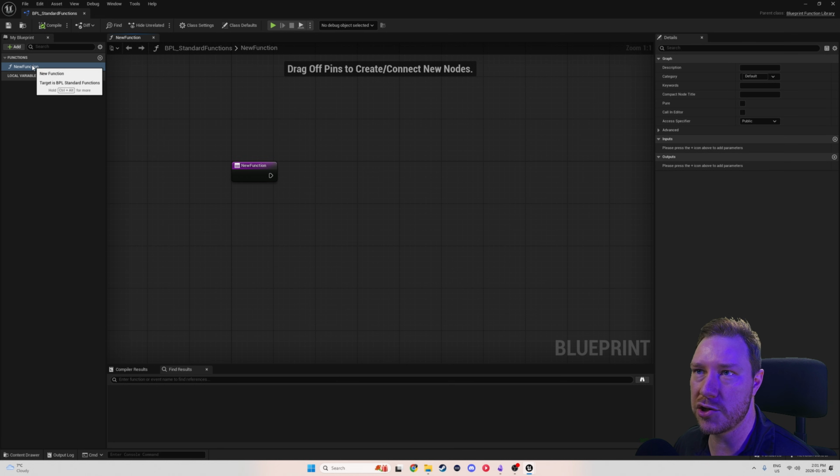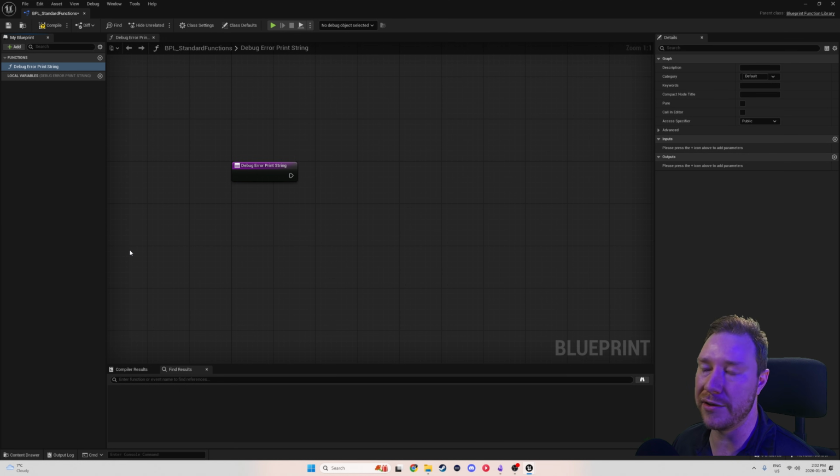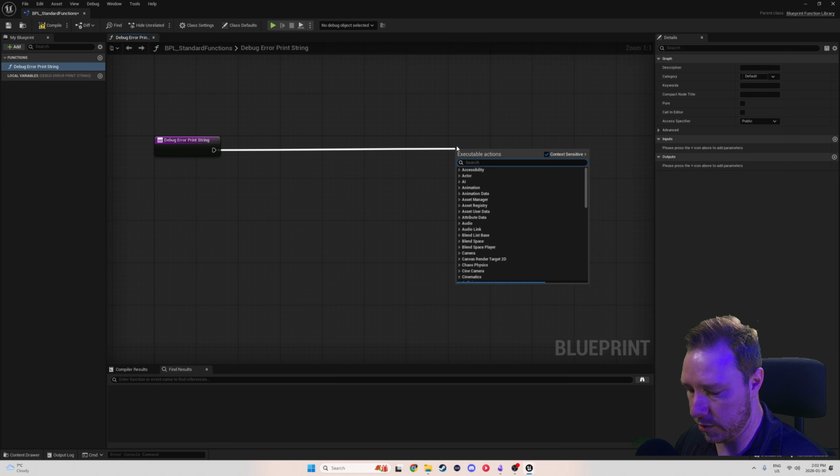We're going to make a new function. Let's call this one debug error print string. We're going to be putting print strings quite a bit in here, and they're not specifically going to be to check if something's working. It's going to be checking if we had a failure somewhere, just so we know where the failure is. Okay, so we'll get a print string.